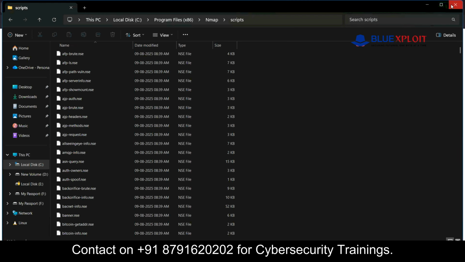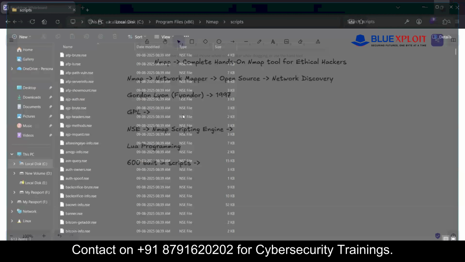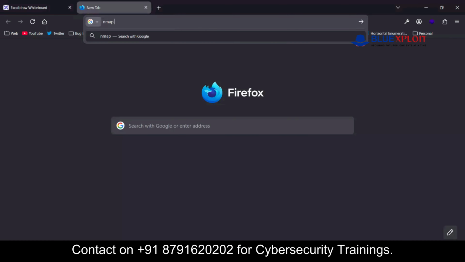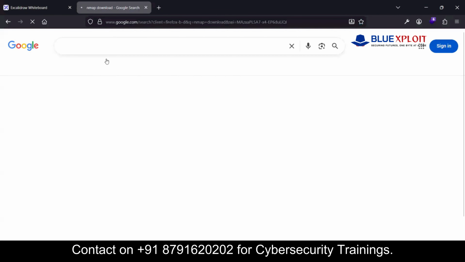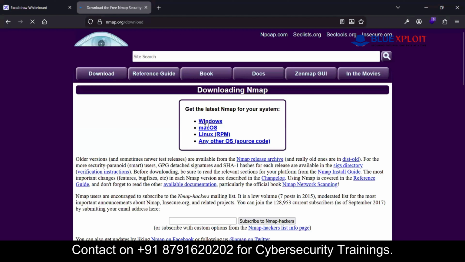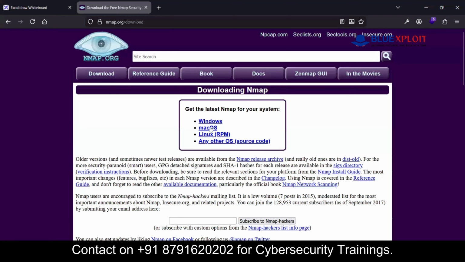But I'll also showcase how you can install it on any system, like Windows or Linux. Let's go through the installation part. For Windows, simply search on Google for Nmap download and go to this. Here you can see your operating system. If you are using Windows, simply click on it. Otherwise, if you're using Linux or macOS, click accordingly. As of now, we are using Windows, so simply click on it.